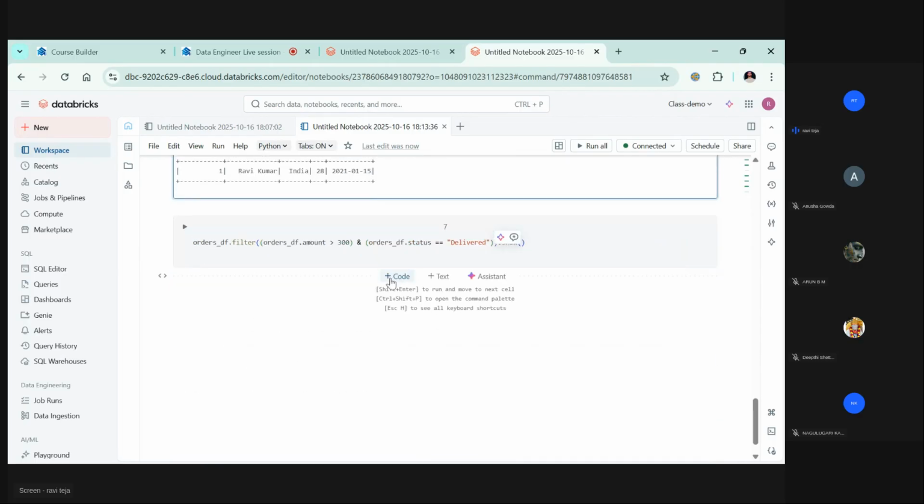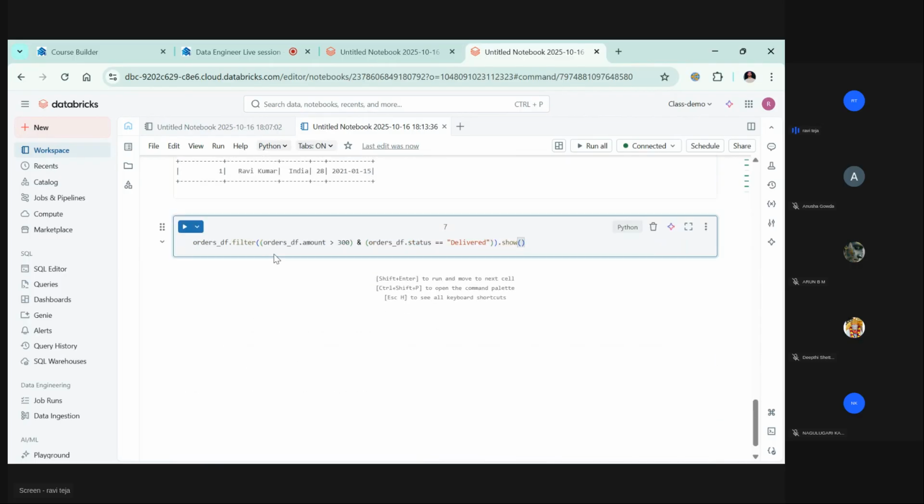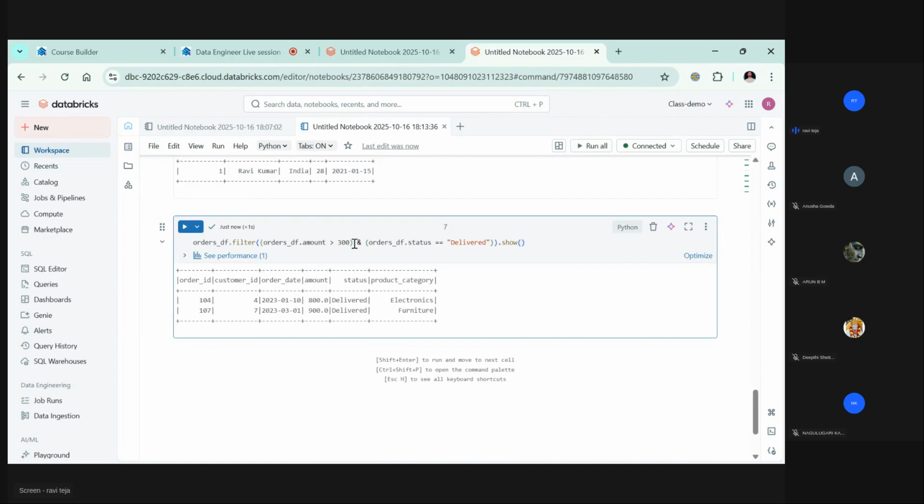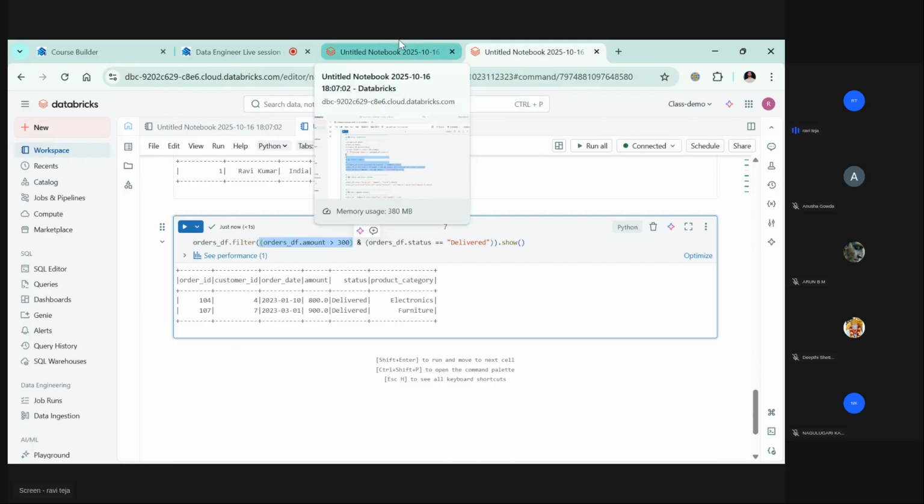Okay, so that's one thing. You have filter and all, same thing here. If you run this, it will work because I put everything in the brackets here. So that's how you do filters and use this where condition.